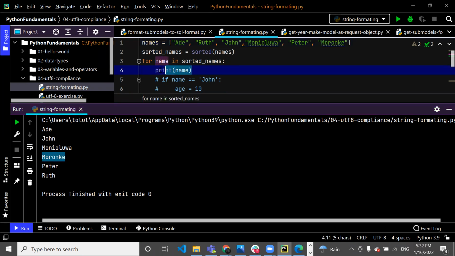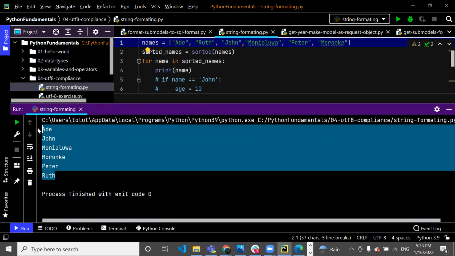So now we printed out all the names. Here it should be obvious to you that what this means is that for each name in sorted names, it keeps taking the name and printing it out. Ade is the first name, the second name is Ruth, it prints it out. The third name is John, it prints it out, and so on. We print everything out after we have sorted it.